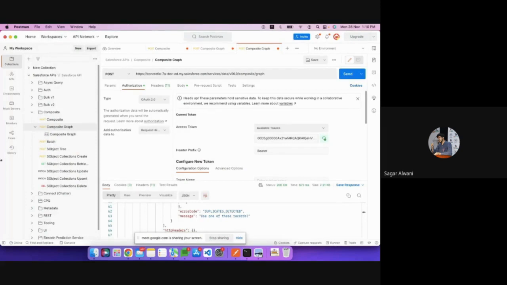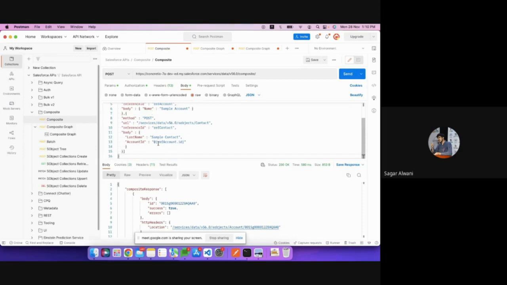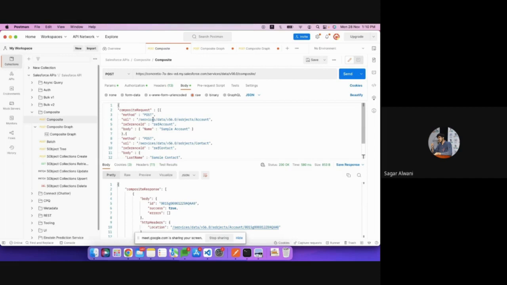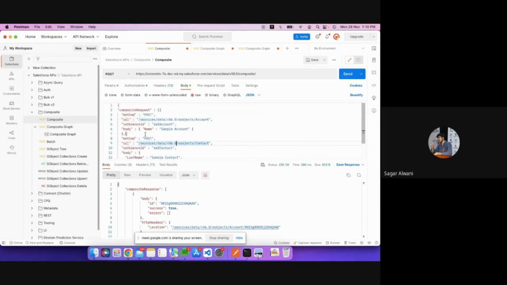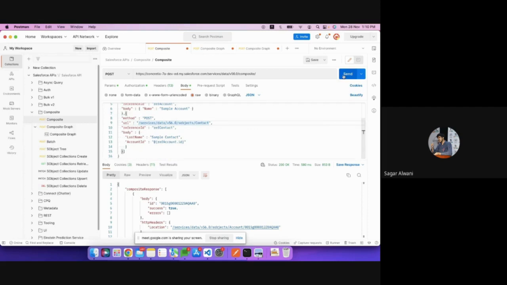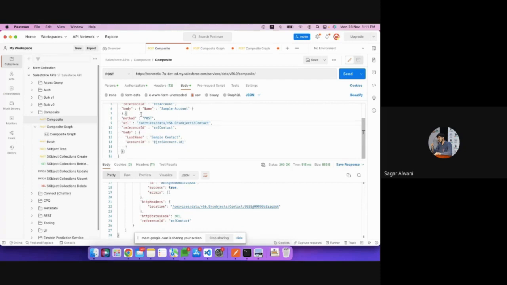Is this visible, Postman? Yes. So what I'm doing right now is creating a sample account and linking it to a contact in a single API call. In the first method, it is a POST, where I'm creating a sample account. In the second, I am referencing a contact with the account that I've just created above, in a single call. If I send it, it works fine. The account was created and the contact was also linked. It works pretty simply like this.